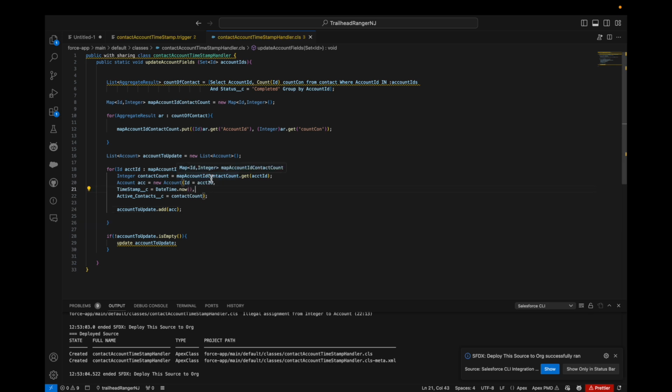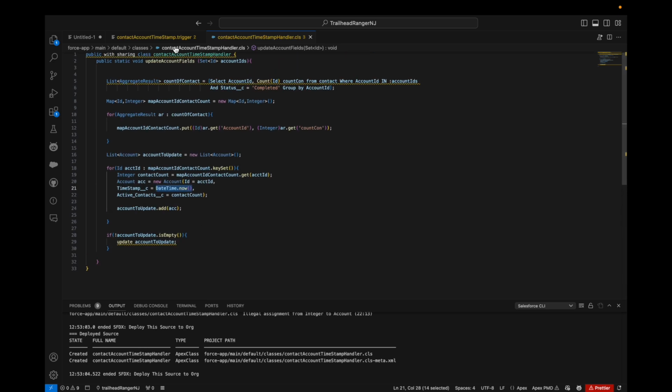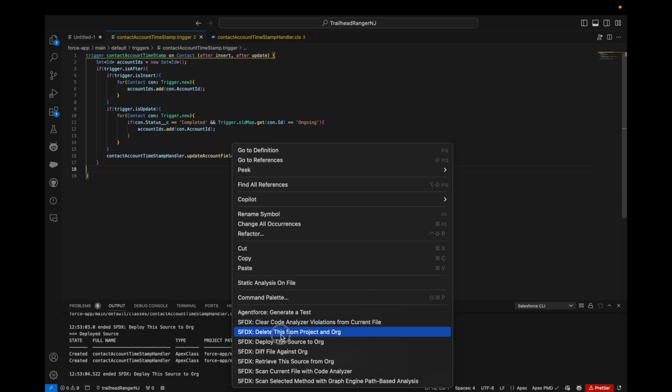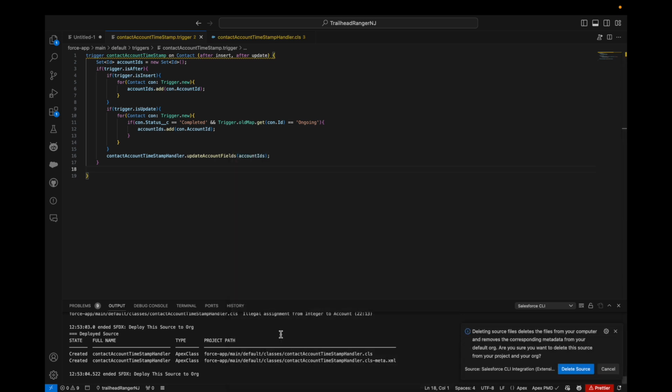So basically few silly mistakes we have made. First of all, status field is on contact, not on account, so it should be status equals to completed. Then aggregate query should always be grouped by, so we are grouping it by account ID. Then here timestamp field is having function as datetime dot now instead of system dot now. That is used somewhere else, not in here. In Apex we use datetime dot now. So this is deployed now. Now we'll deploy our trigger as well, and then we'll try to test it out in the org.